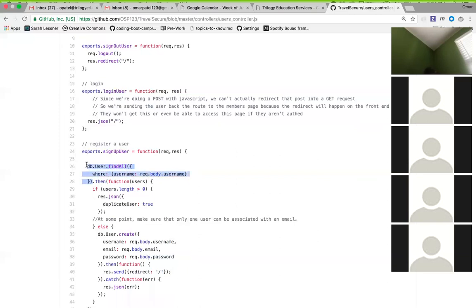Now the reason that I'm making this query using the username first is that before I create a new user, I want to make sure that it's not a duplicate user, right? I want to make sure that username doesn't already exist in the database.